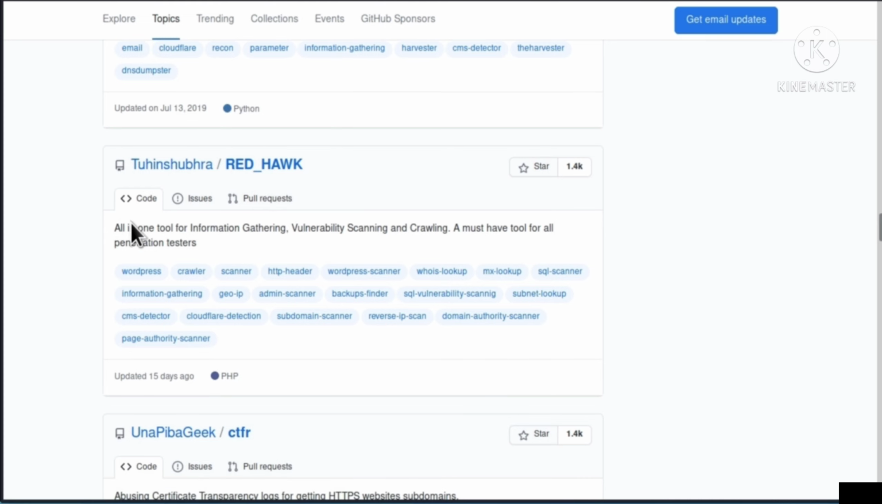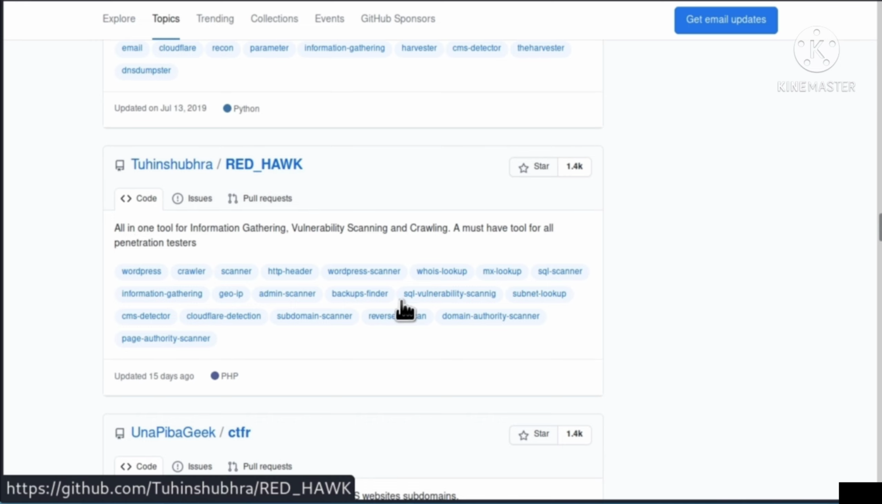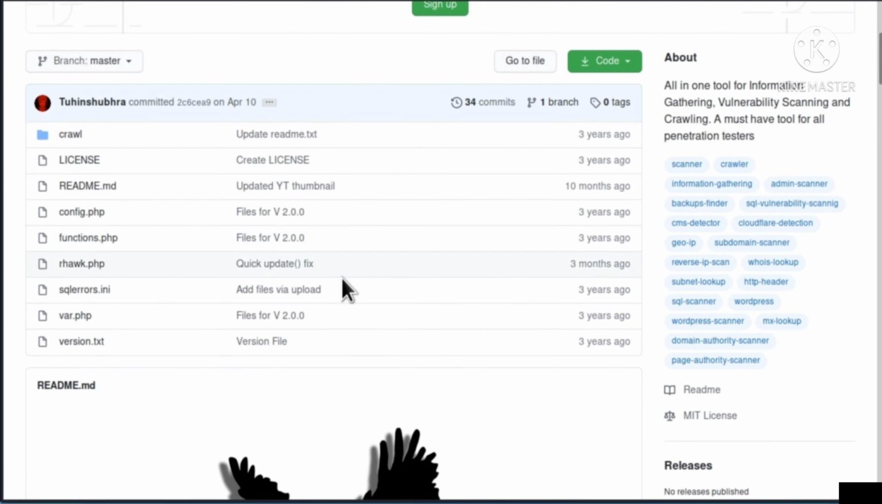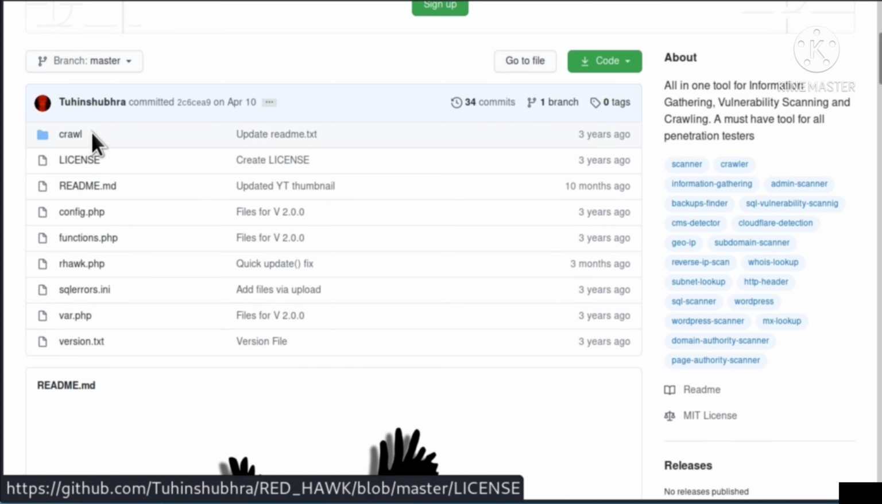Let us read the description. It says, all-in-one tool for information gathering, vulnerability scanning, and crawling. A must-have tool for all penetration testers. Okay, so it seems interesting. Let us click on it. Click on Red Hawk. And here is the page of the tool. These are all of the files that the tool has. We can see them right here.